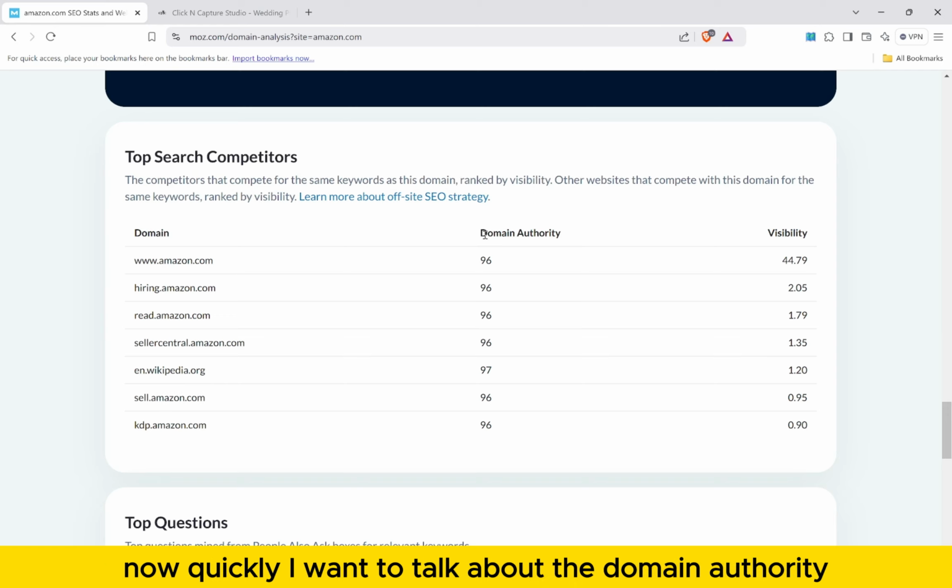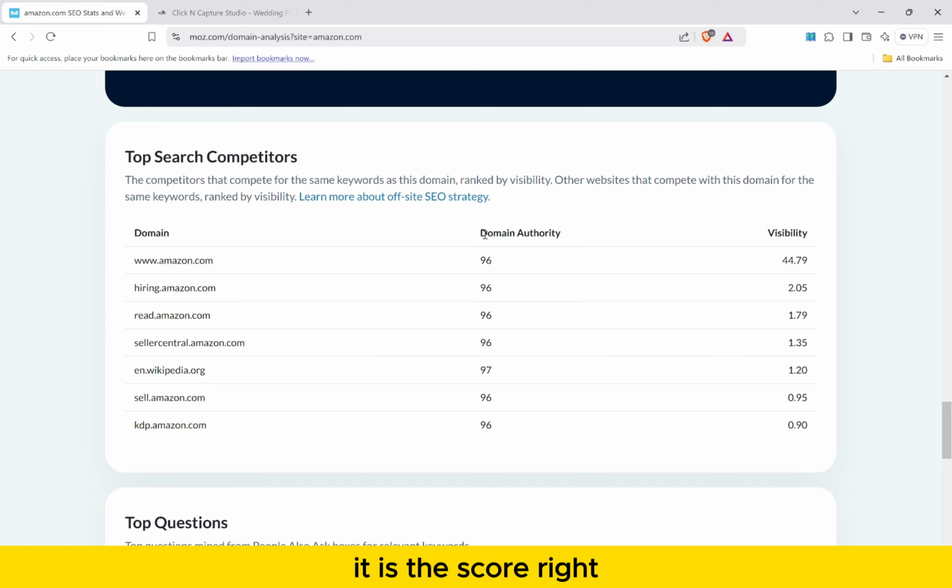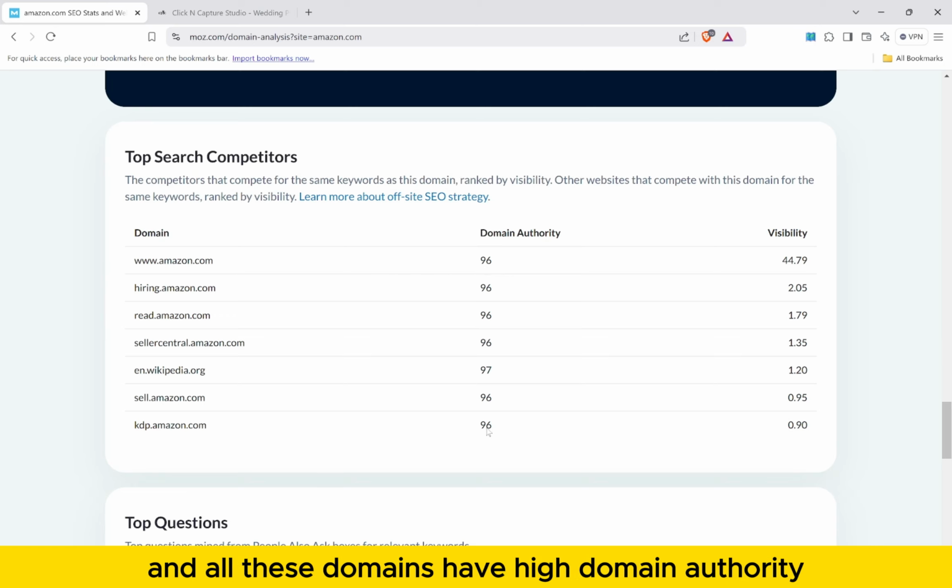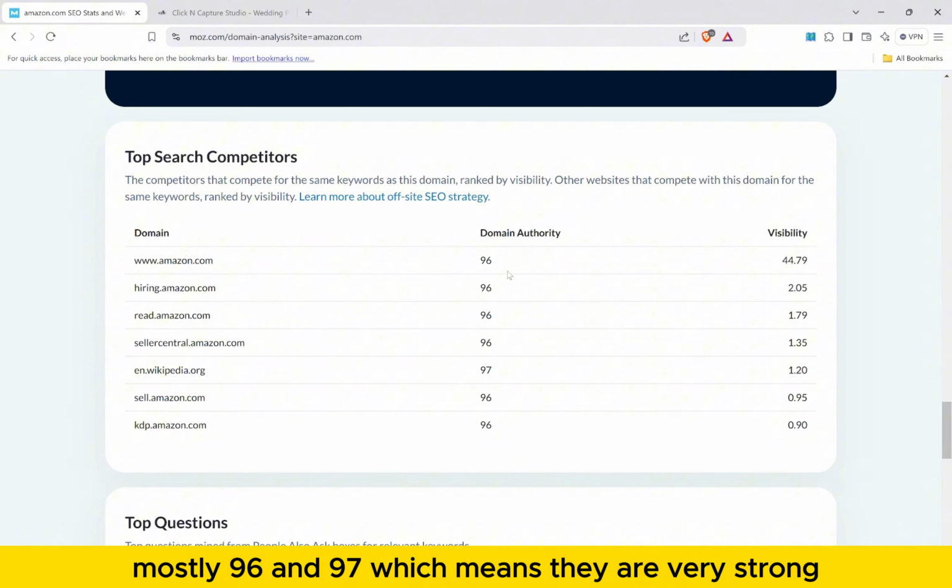Now quickly I want to talk about the domain authority. It is the score, right, from 1 to 100, and clearly it is showing how strong and trustworthy the Amazon website is for search engines, and all these domains have high domain authority, mostly 96 and 97, which means they are very strong.